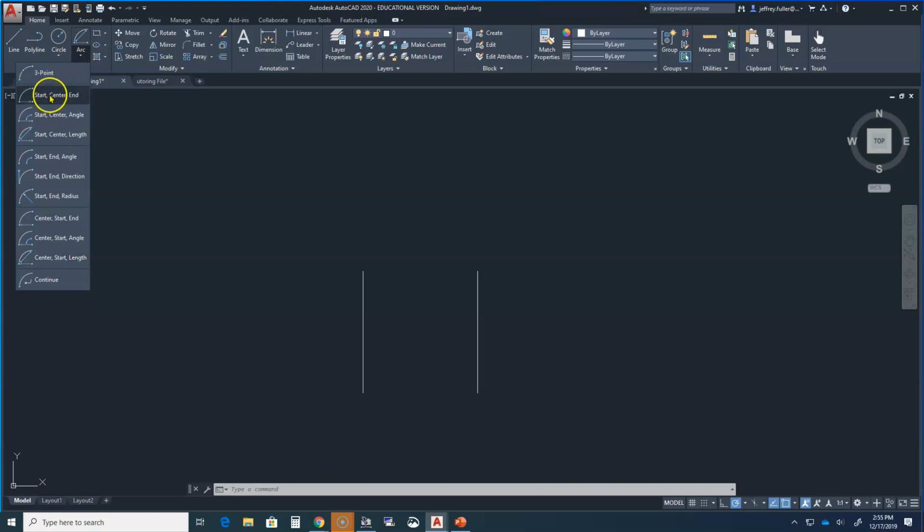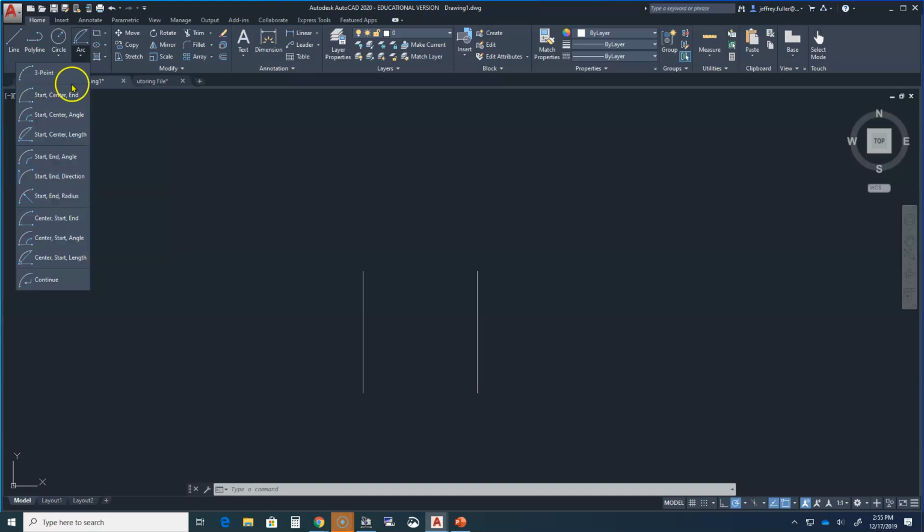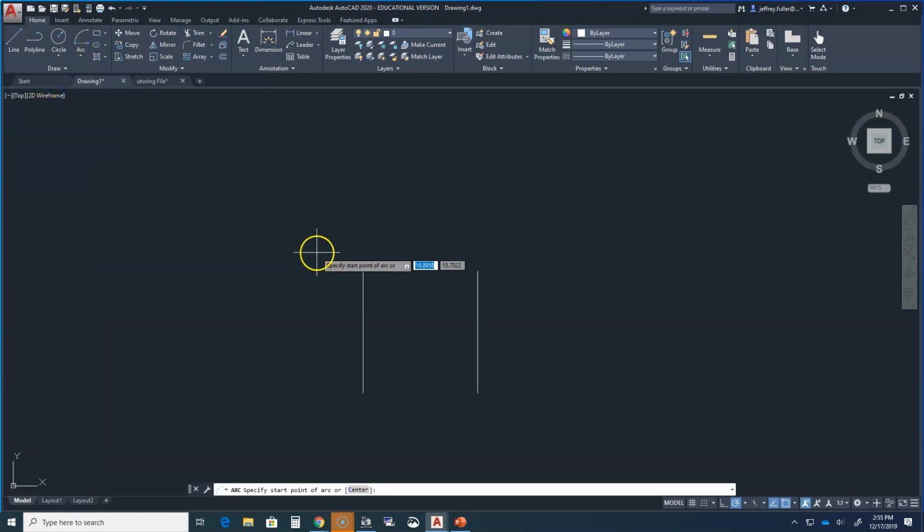To start the arc tool, you can type the term arc into dynamic input, but type choices will be limited. I prefer to use the tool from the Draw panel. Click on the drop-down menu to reveal all 10 options, then click on the Start Center End Arc tool.